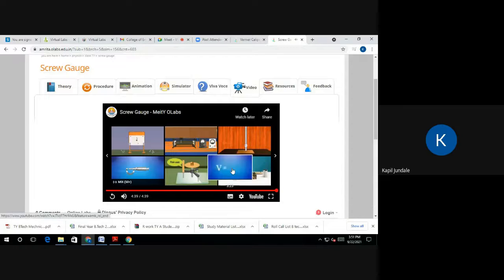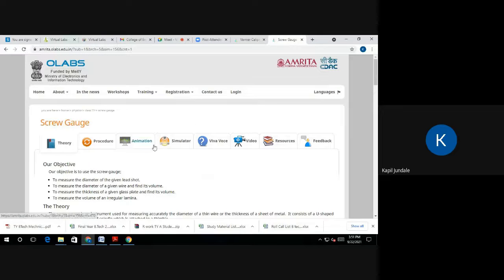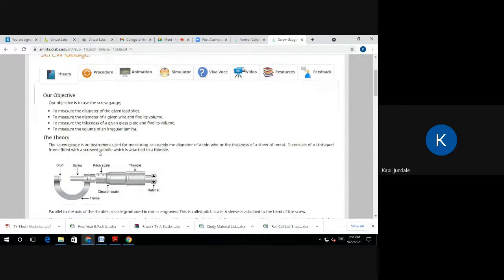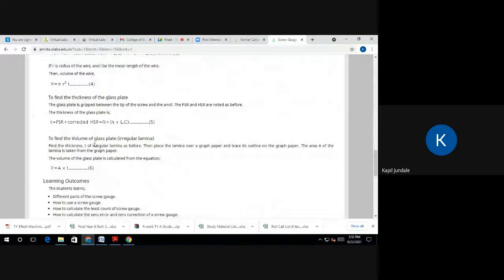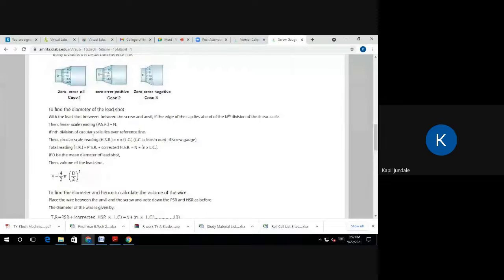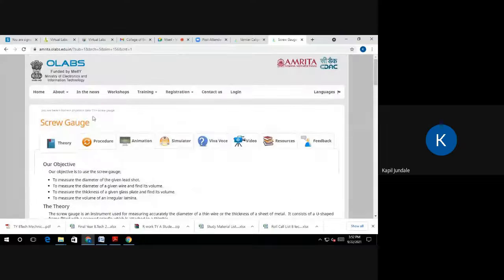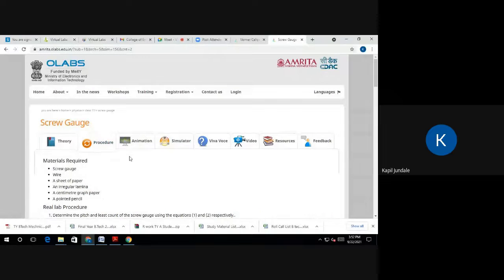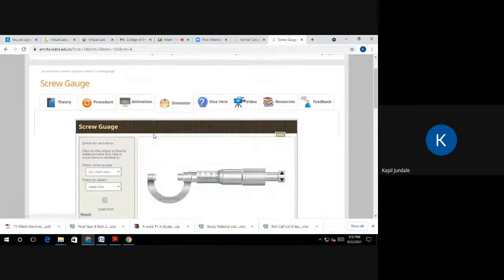Okay, you have seen this. Similarly, in the next lecture we will first go to this objective and theory. After that, how to find the thickness of a plate or any wire. If you want to measure, how can we measure with the help of the micrometer. We'll study this next time. After that, procedure, animation or simulation.